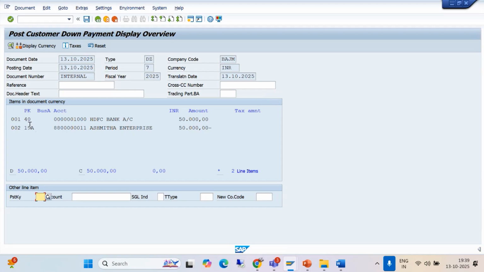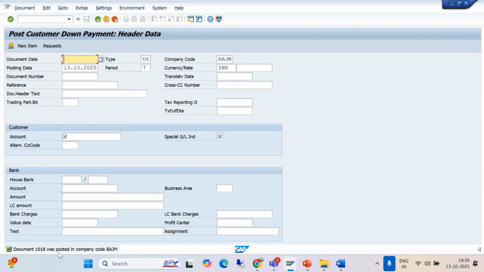19A is the advance, like what we have received from the particular customer. 19A is the posting key. So you have to post it. Yes, the document number was generated.